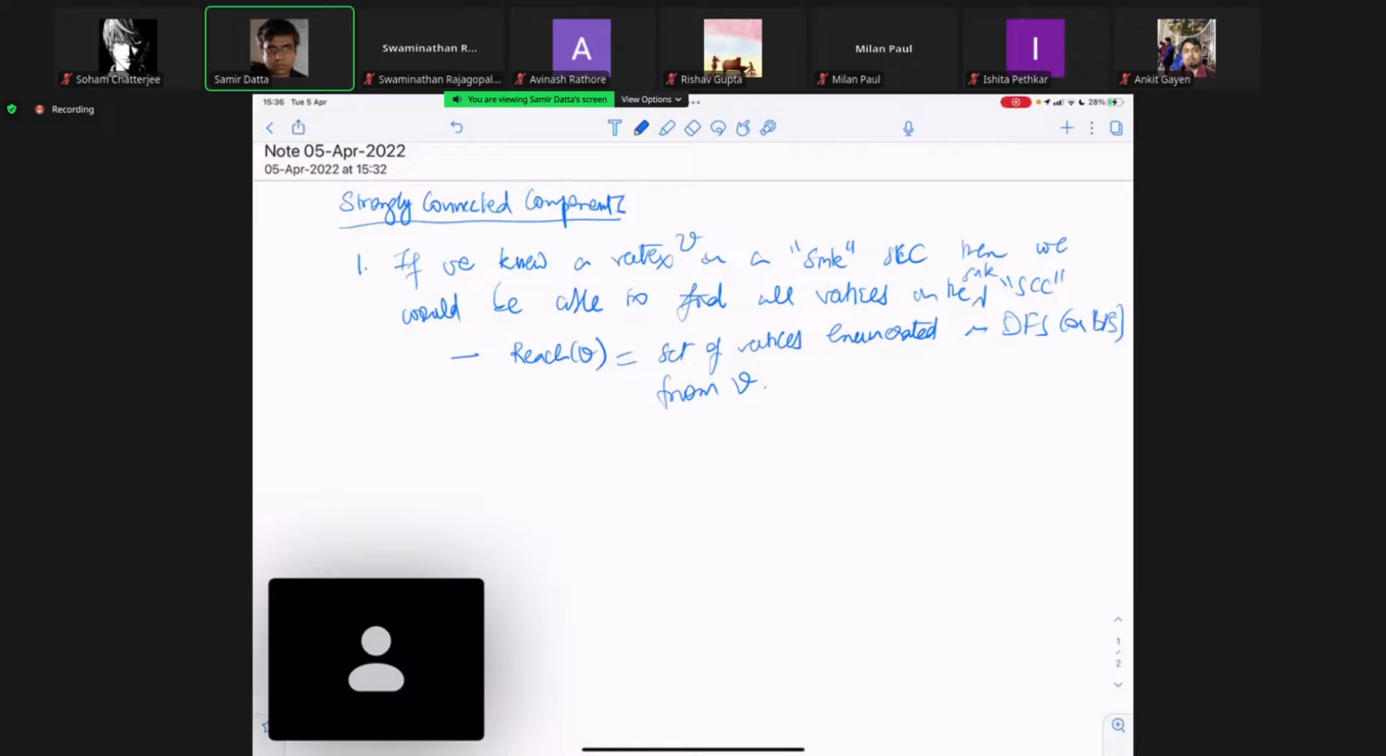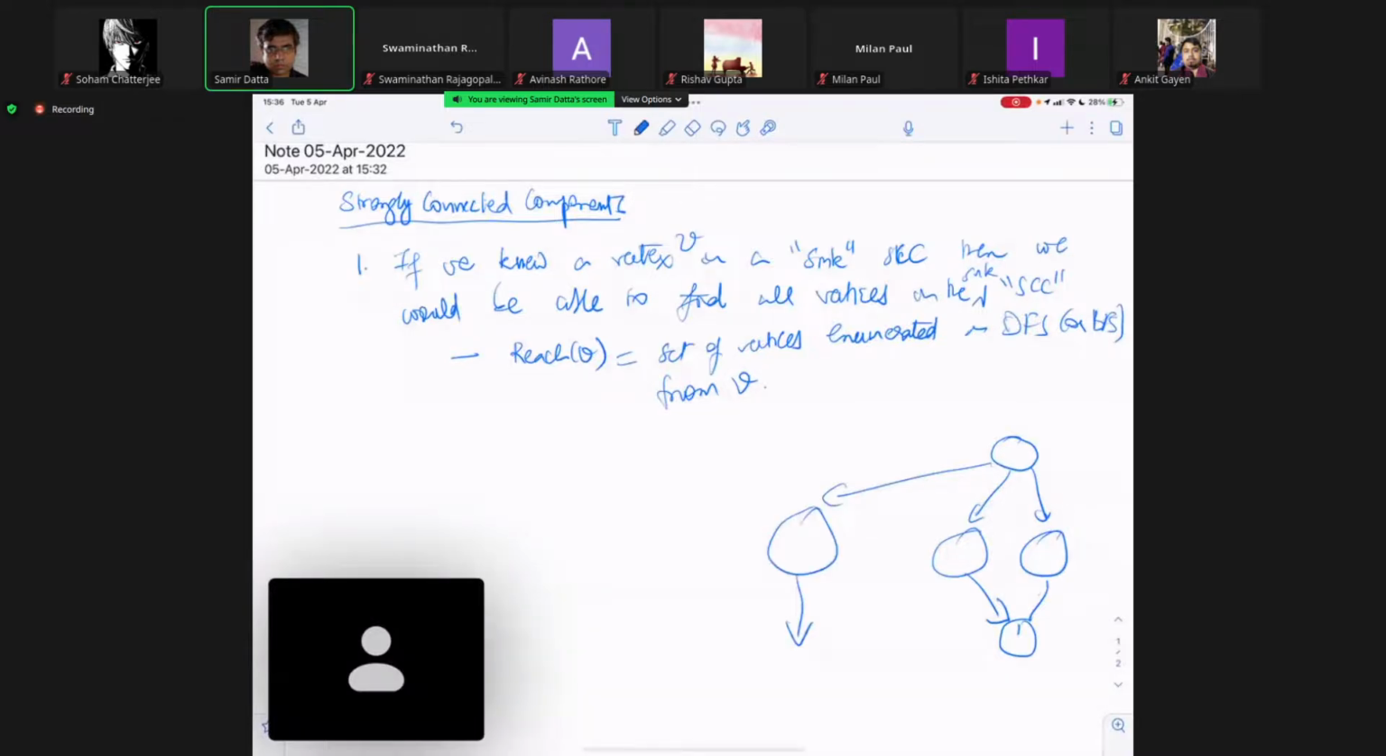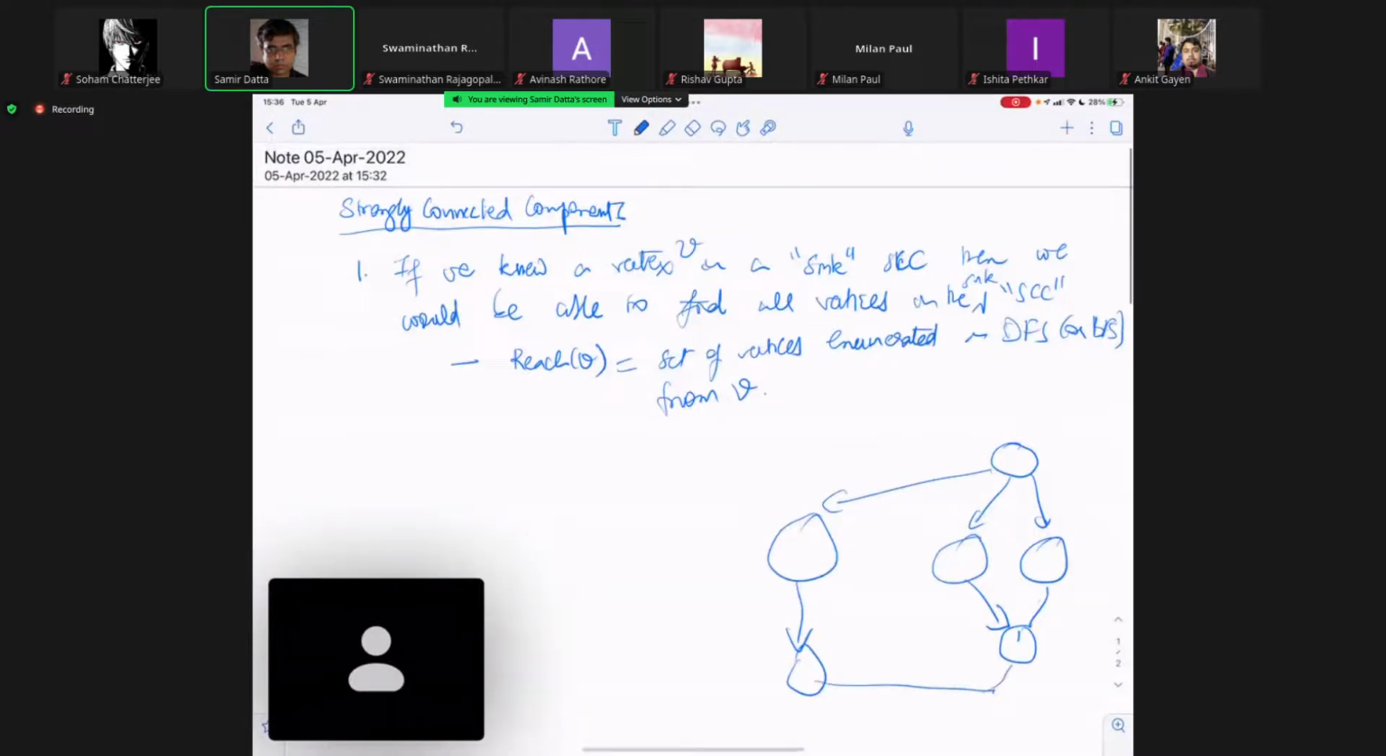So what does a sink component look like? You have one strongly connected component, another one, and yet another one, and through this you have this strongly connected component. So this is a sink component. All the vertices here cannot reach anything but what is inside it by following edges of the graph, correct? So if you knew a vertex here, you can just do reachability. Okay.